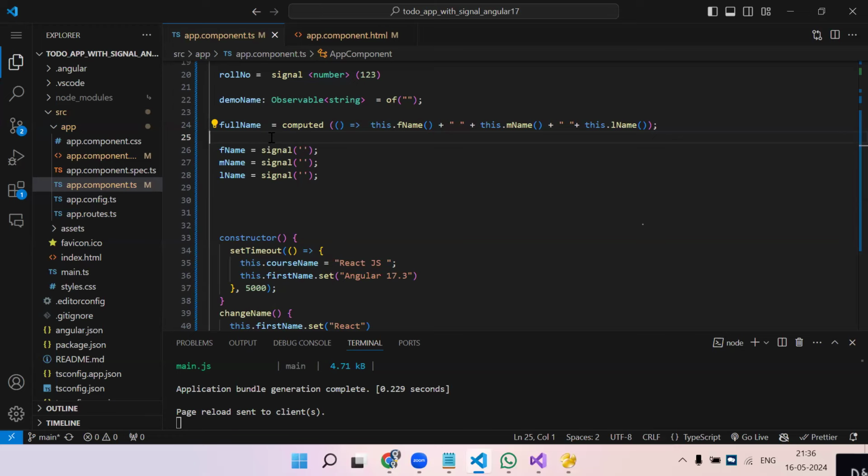So tomorrow or day after tomorrow, we will see the next thing. We will try to create a to-do application using Signal. That will be more of a practical way of how we use the Signal. Okay. Anyone has any question? Otherwise, we can stop.